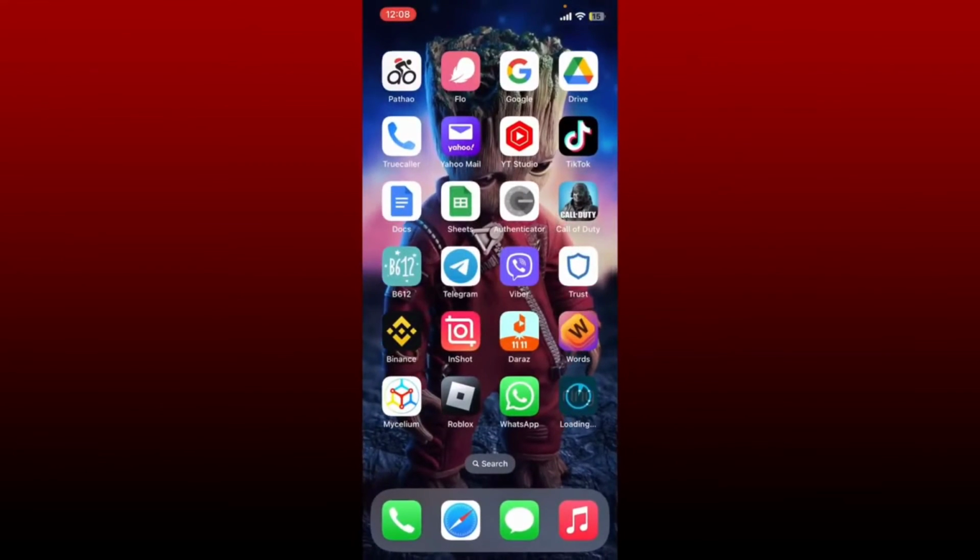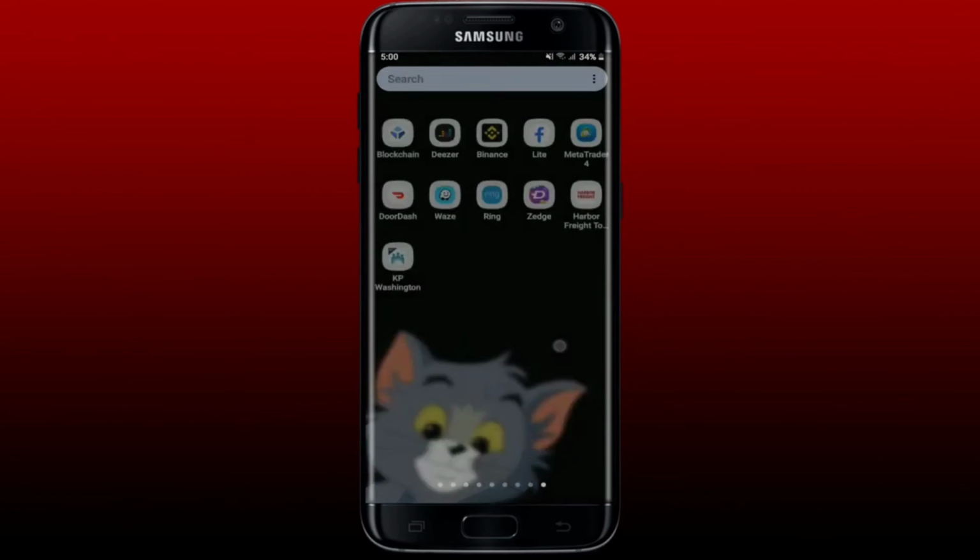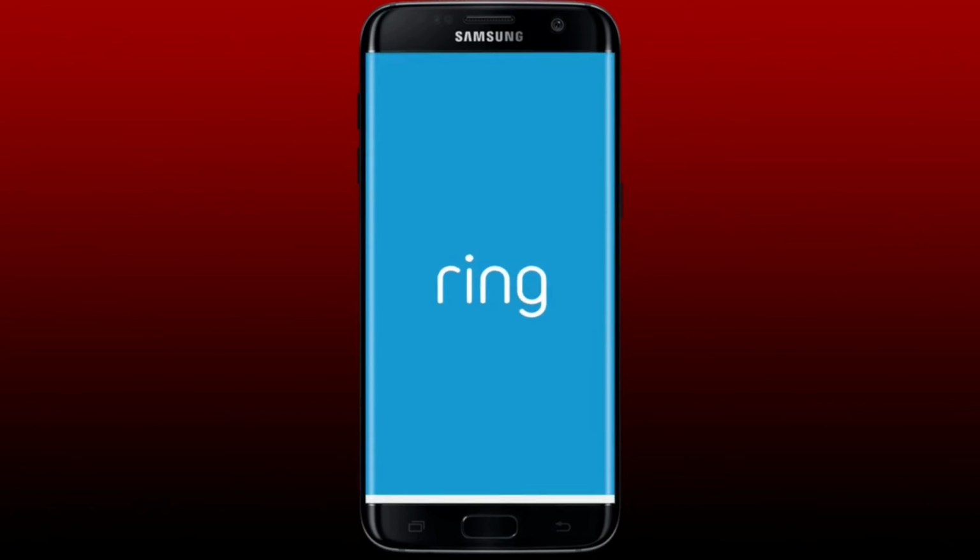Once the application is installed, open up the app and you'll end up on the main home page. How to enable 2FA on Ring application. Enabling two-factor authentication on the Ring app is easy. Open up your Ring application from your app drawer and make sure that you're logged into your account.